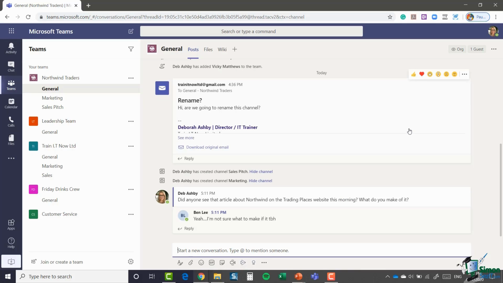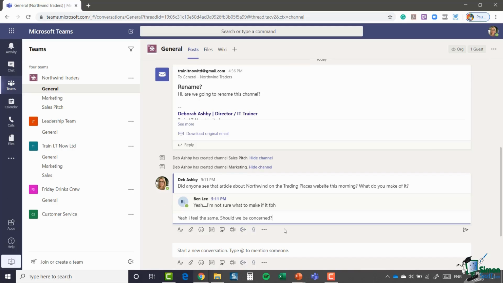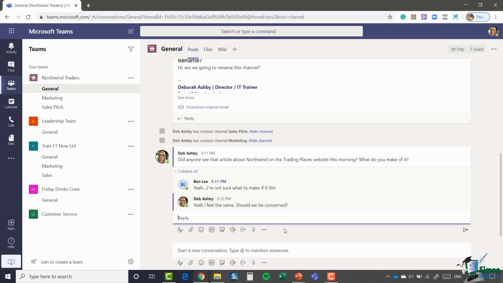So I can see there that Ben has just responded to the message that I've put in there. And you can see underneath that I have a reply button as well. So I'm going to click on reply. And again, I can hit enter just to send that reply back. And I can see now that Adam has joined the conversation as well. And once again, I have a reply button underneath and I can carry on replying.